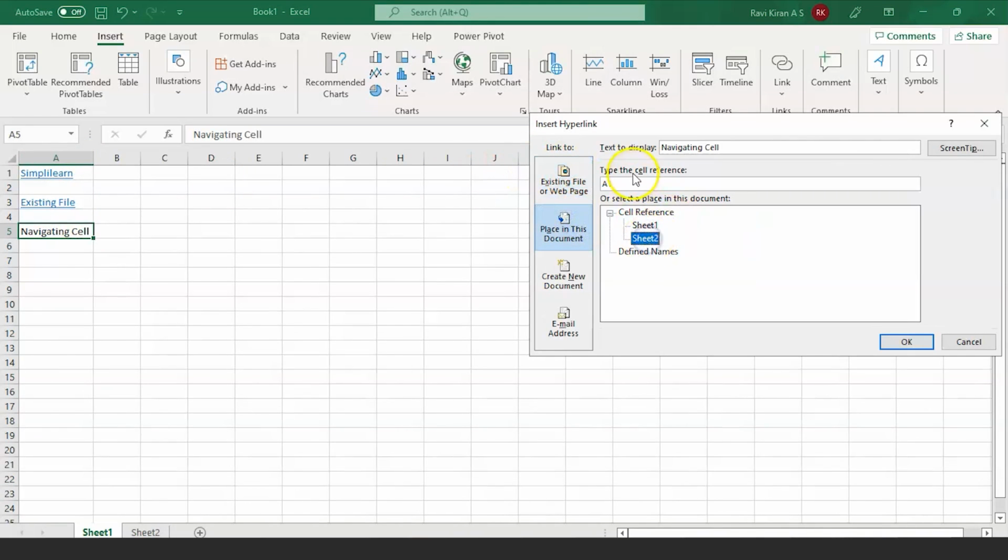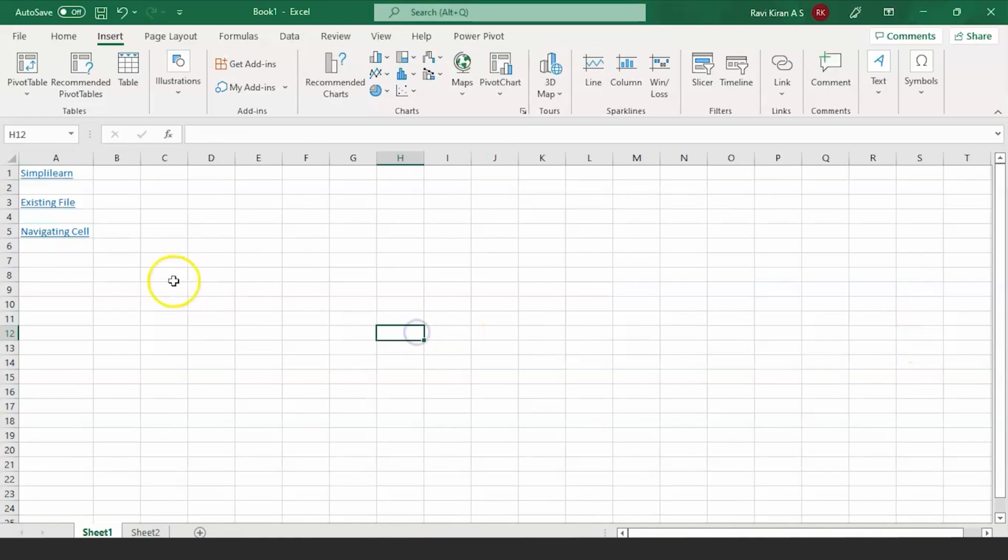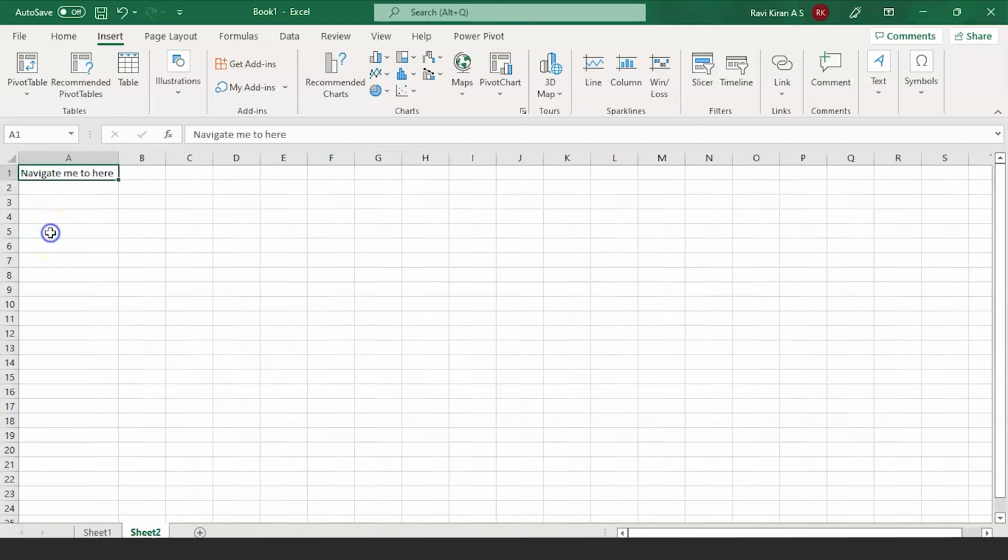Let me select sheet 2 and the cell address is A1. Press OK. Now what's the change, right? When you click on this, you will be redirected to sheet 2 cell A1. Navigate me to here, right?